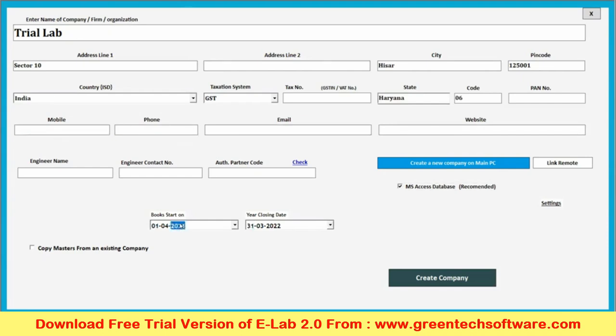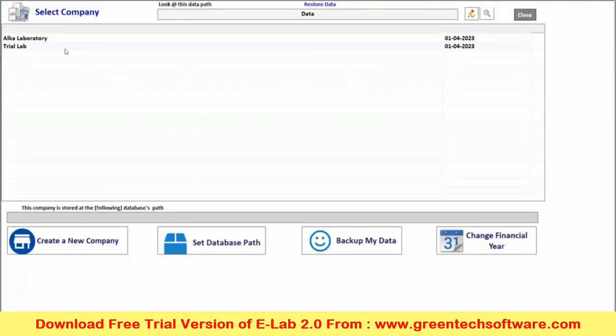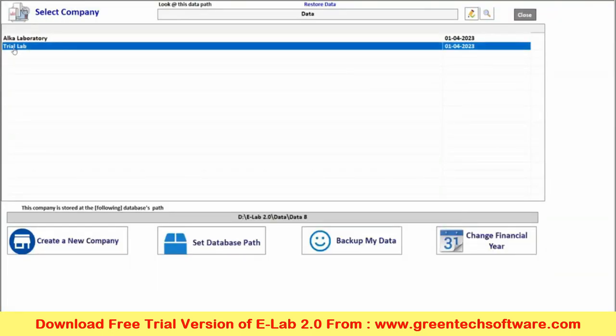And the books start on 2023 to 24. I'm entering that and clicking on the create button. So this is the procedure of creating a company. Now you can see that the trial lab is created here.